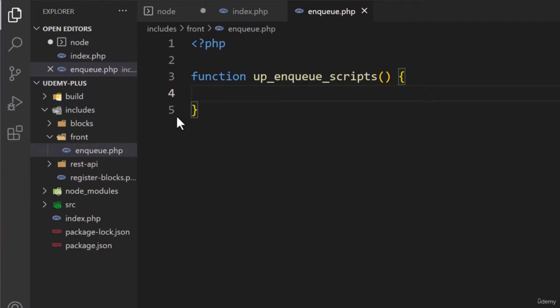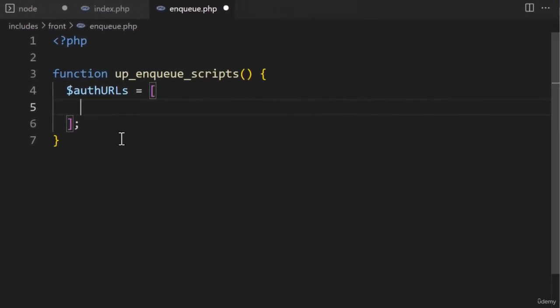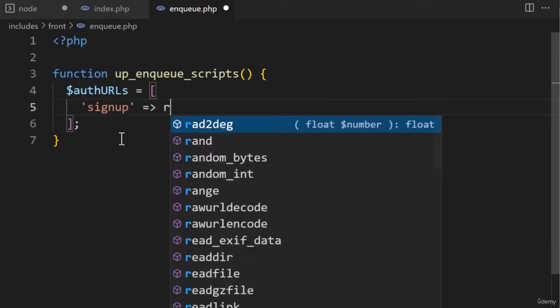First, let's create a variable for storing the URLs to our custom endpoint. Inside the function, define a variable called auth_urls. The value for this variable will be an array. Even though we have a single endpoint, we're accounting for the next endpoint for authentication. After finishing the registration form, we're going to work on the login form. Inside this array, add a key called signup. The value for this key will be the rest_url function.